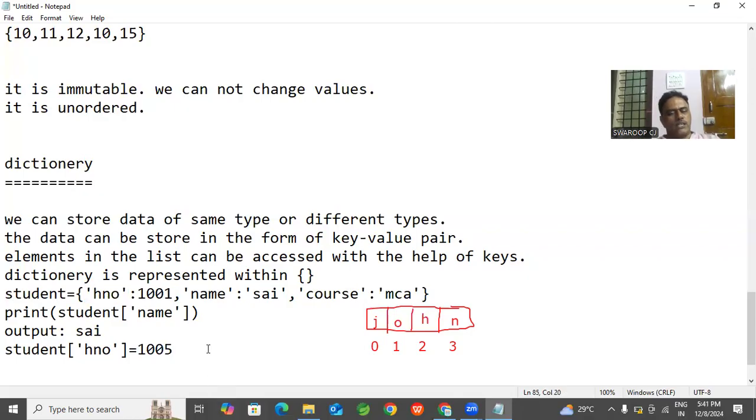What will happen if the key is not available? For example, I will say student of section equal to AML. In this case, this key is not available already. So whenever the key is not available, what will happen? This will be added simply.